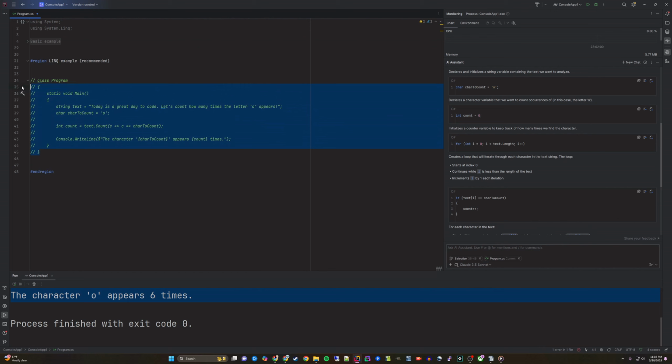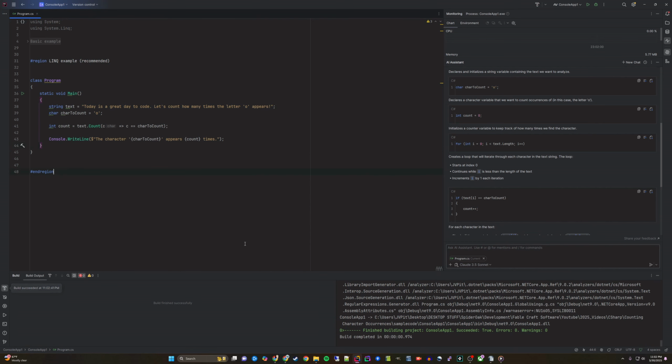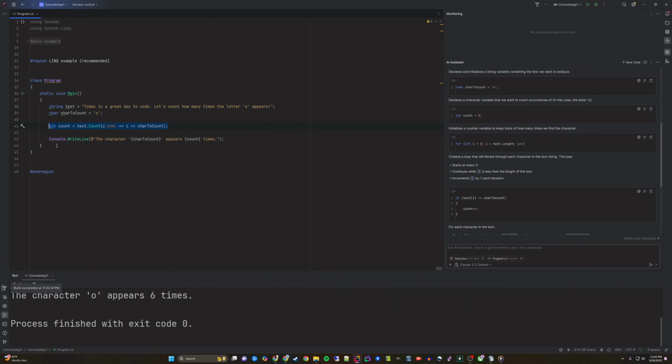Now replace the first snippet with the new one using LINQ, as shown here. See how simple and readable that is? By using LINQ's Count method, we significantly improve the readability and maintainability of our code, making it clear at a glance exactly what's happening. And there you have it, a neat and efficient solution for counting occurrences of characters or substrings within strings in C#.